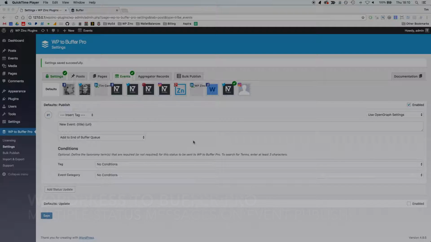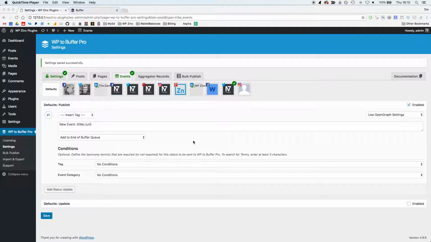Another way we can configure WordPress to Buffer Pro is to send multiple status messages to Buffer when an event is published. This can be useful if, for example, your event is several weeks in advance and you'd like to remind your audience of an upcoming event more than once. To do this, we click on the Settings option within the plugin, click on the Events tab, and we are presented with the screen we see here.